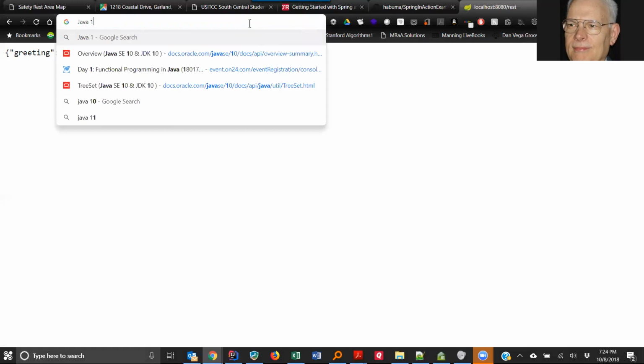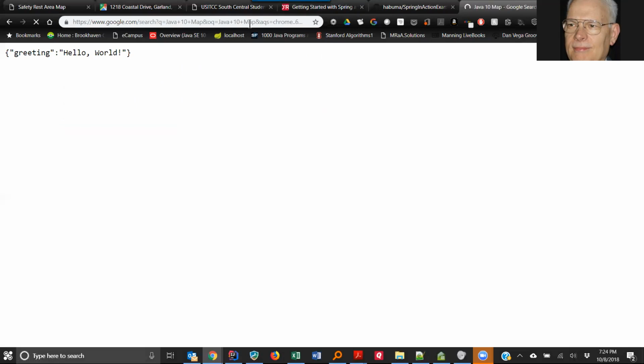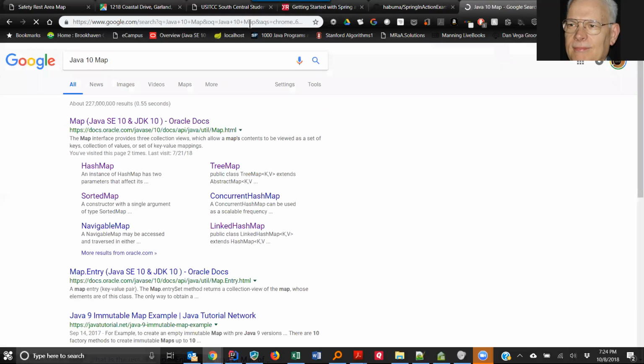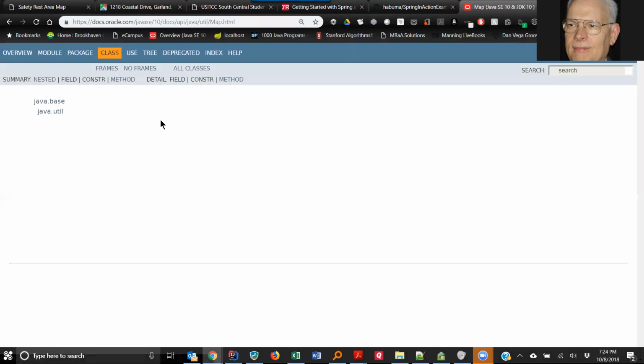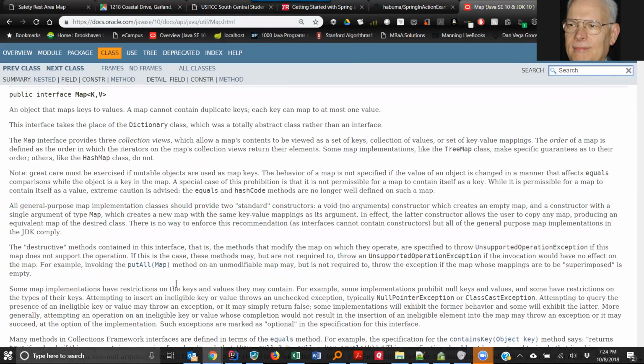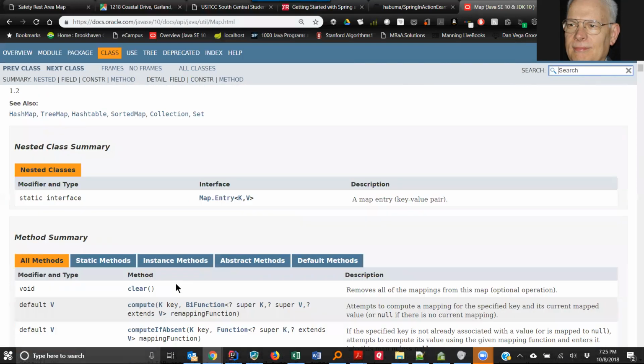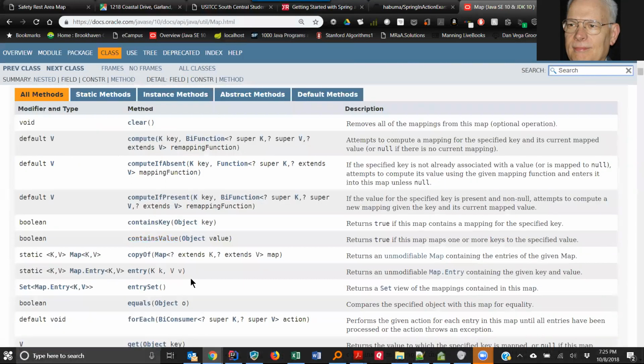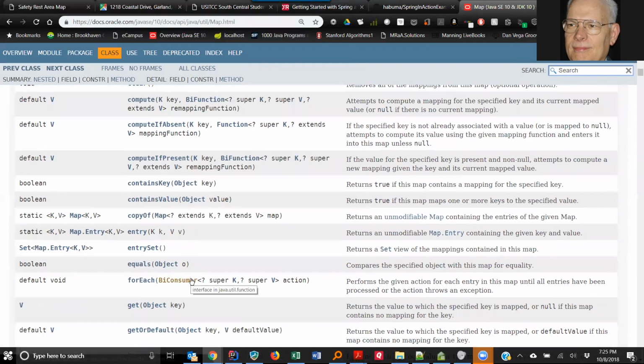Java 10 map. By the way, I think if you go out to the Oracle site right now, you probably will not find Java 10 anymore. Java 11 is the official release, and Java 8 is still supported, and it's out there, so you can download 8 and 11. You won't find 10. So if you don't have 10, ask me. I think I have a copy of it.